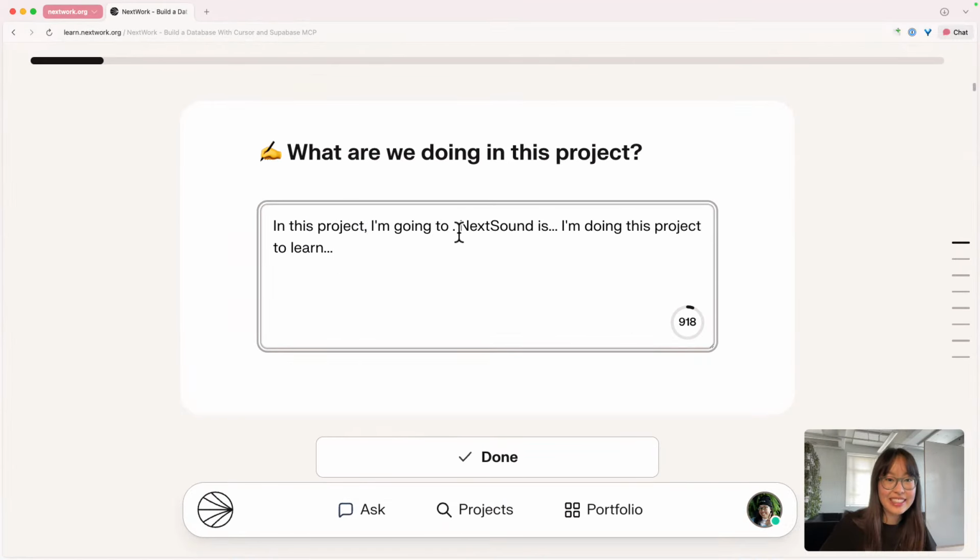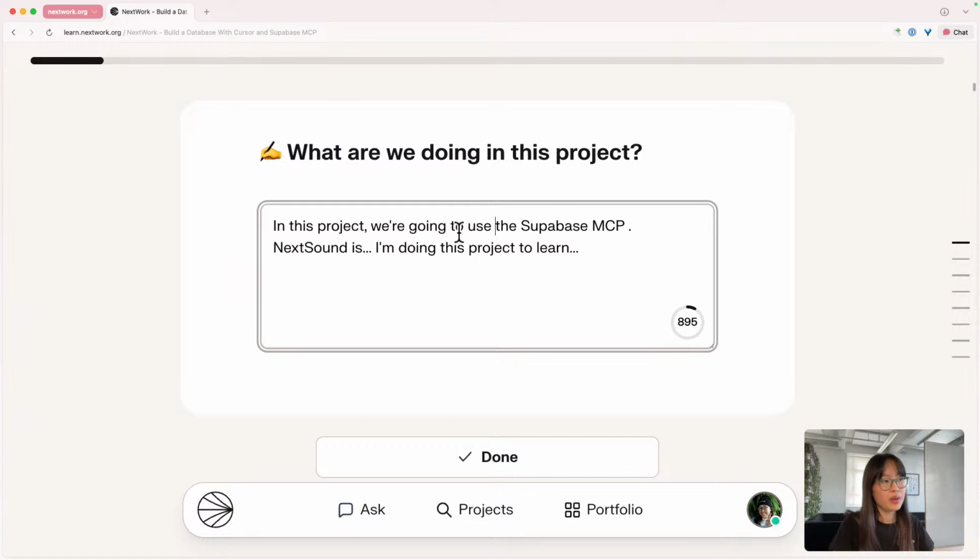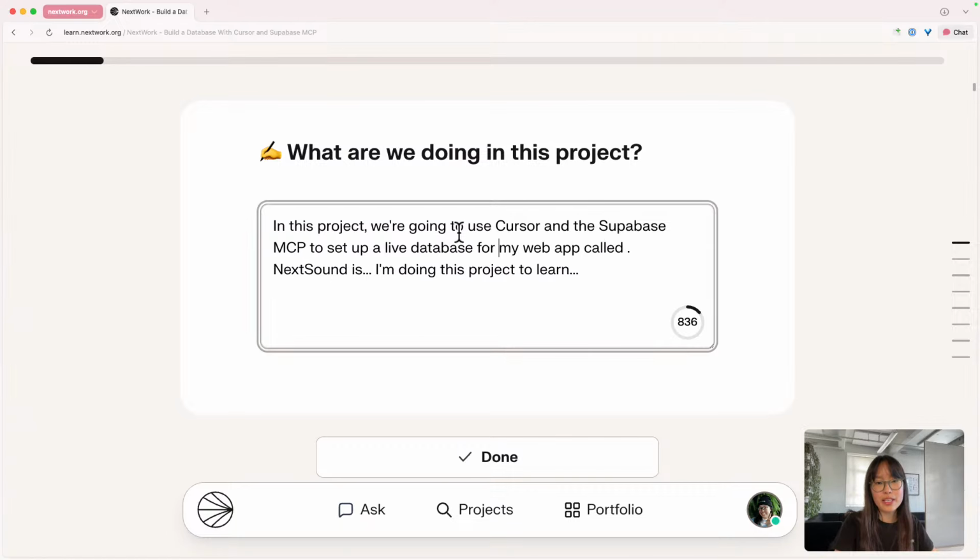So in this project, what are we doing, team? We're going to use Cursor and the Supabase MCP to set up a live database for our web app called NextSound. NextSound is a music discovery app that lets you explore the latest trending music.